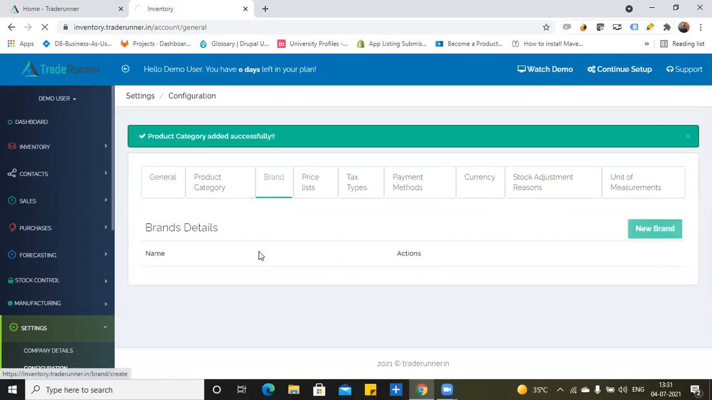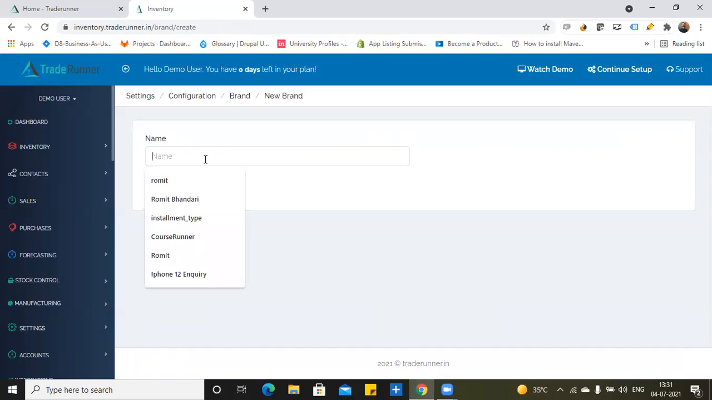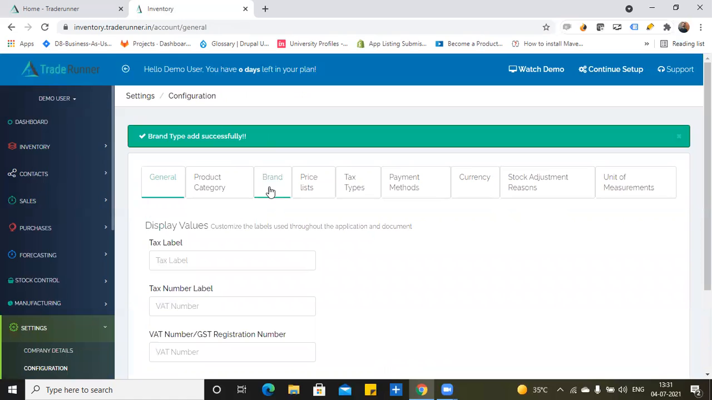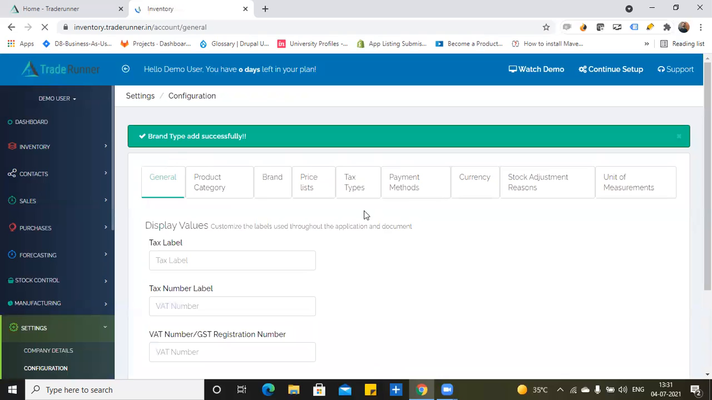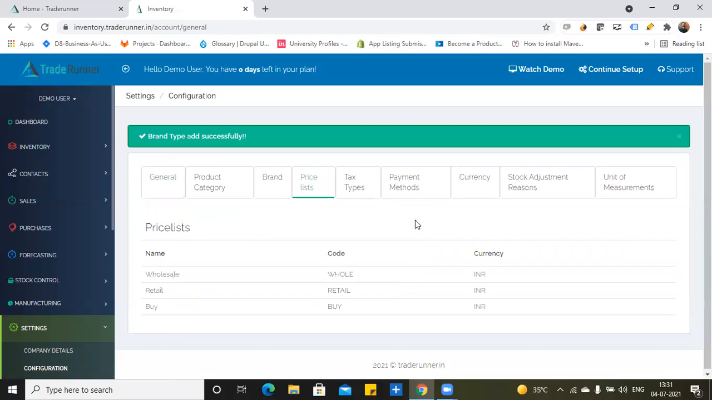You can add the brand of products you are selling. For example, it could be Bajaj, let's say Salo, and so on and so forth. And then you have the price list. We handle 3 price lists, so no need to do anything here.